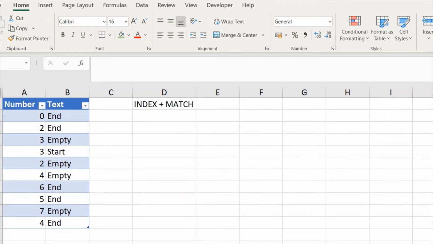In case you have missed out, please go back and have a look into this match function. This match function is used to return a number, and it can search an array and return the matching position of an item in an array. So that's the use of the match function. I'll show you how it works in this case.